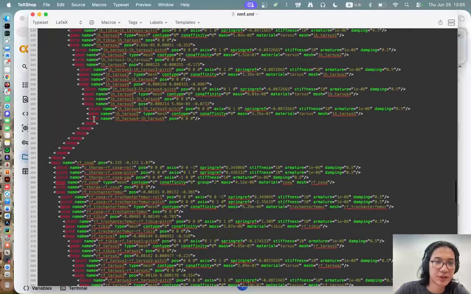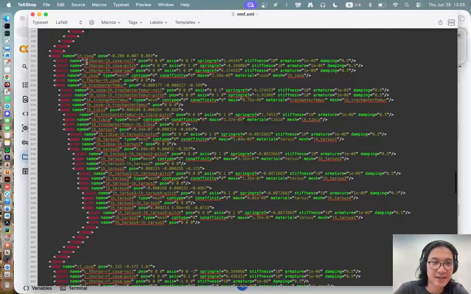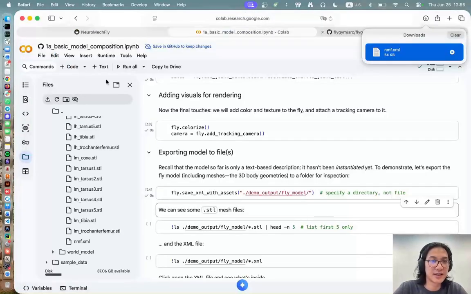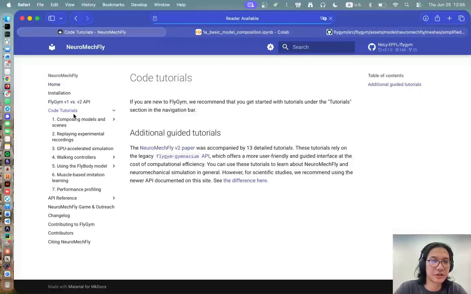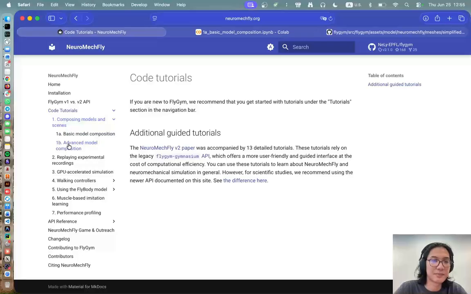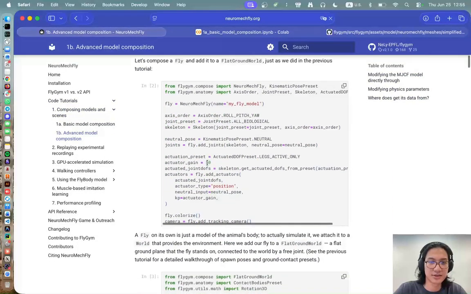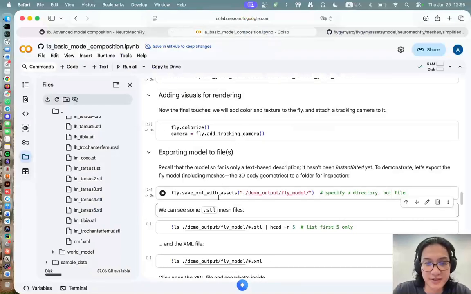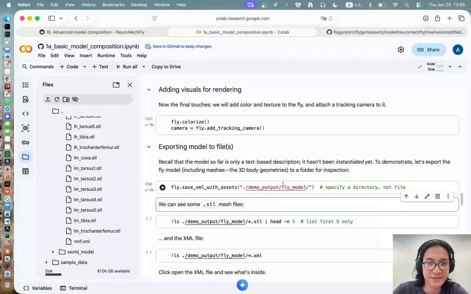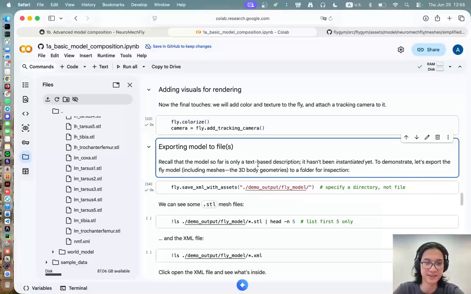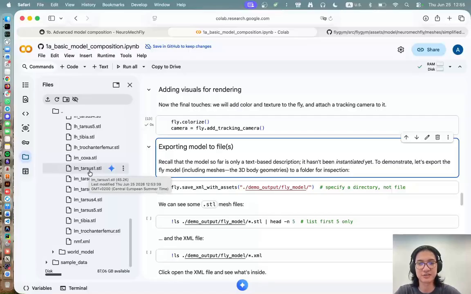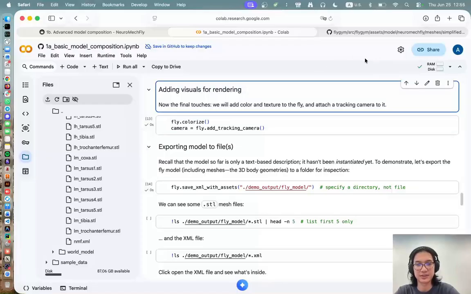If you want to go into more information on what these are, you can follow a separate tutorial called 1B Advanced Model Composition. There's a more detailed description. But for now, what matters is that we have composed a model, we have saved it. Maybe you have seen in some other physics simulation software that often you start from this folder with an XML file and a bunch of mesh files. This is also what we did until FlyGym 2.0.0.